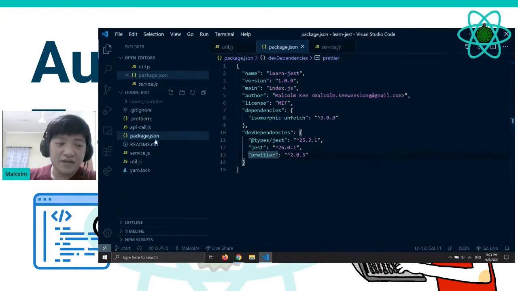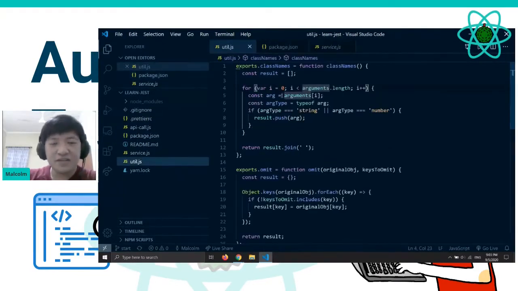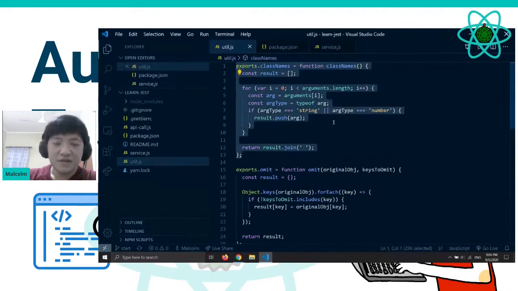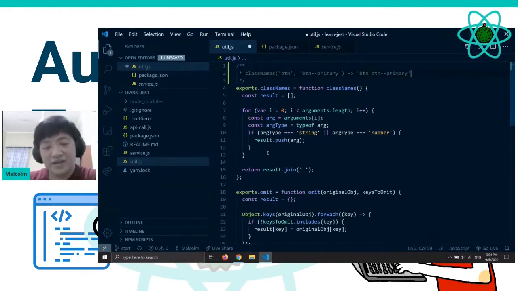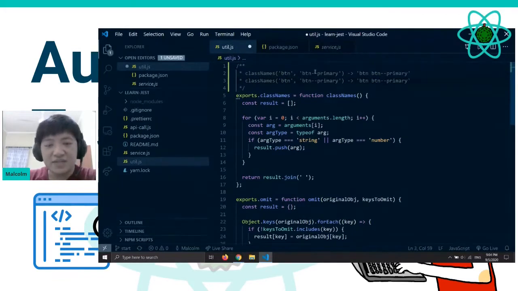Okay, so now we have a few JS code files. The first one I'm going to test is this util.js file. We have this classNames function. What does this classNames function do? You can call this function and you can pass as many parameters as you want. Let's say you pass a button, and then you pass a button primary. What this function will give you is it will merge these two together as a single class name that you can put to React. And then the thing about this classNames is that let's say you pass it a false or you pass it a null, then it will ignore this false and null.